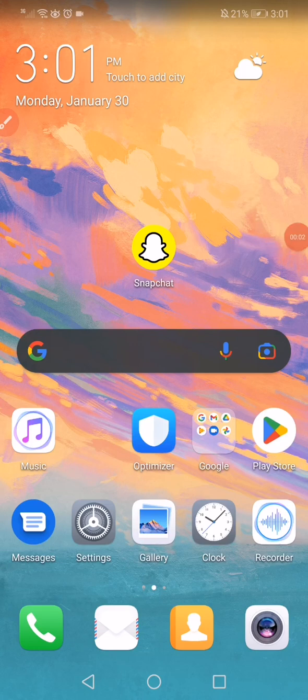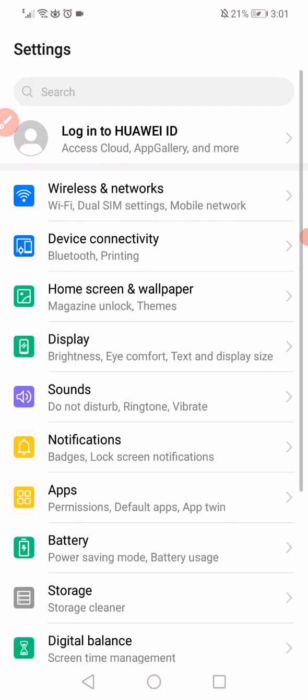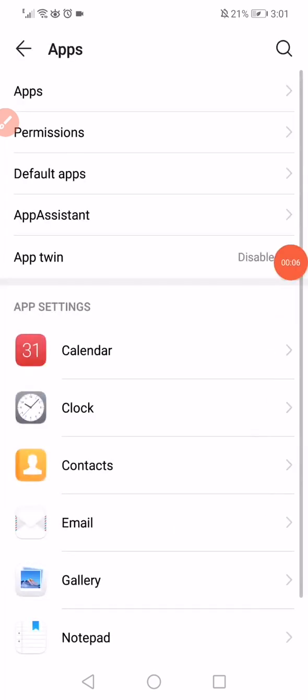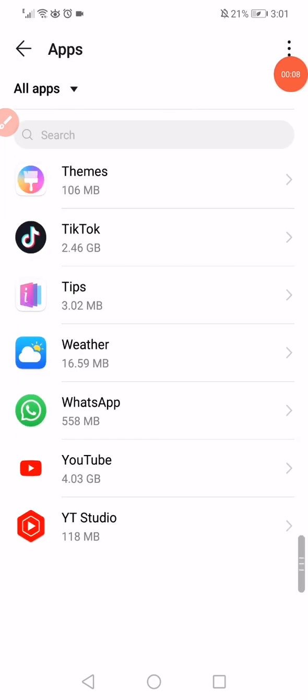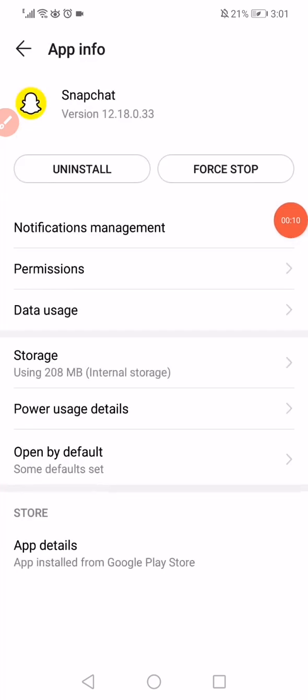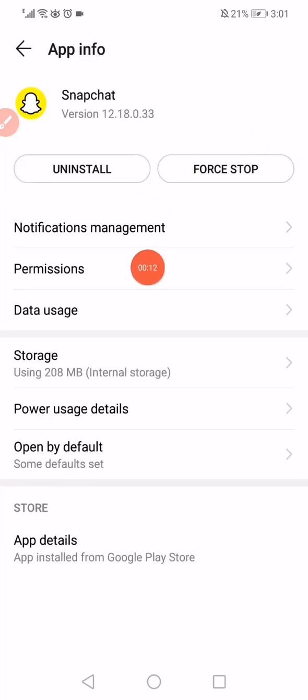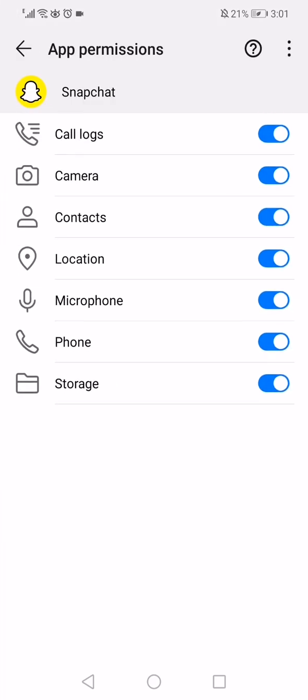How to solve Snapchat fail to send. First thing, open the settings, go to the apps manager, open the app, scroll until you find Snapchat and click on it. And then click here on this permissions option. Make sure to enable all the permissions.